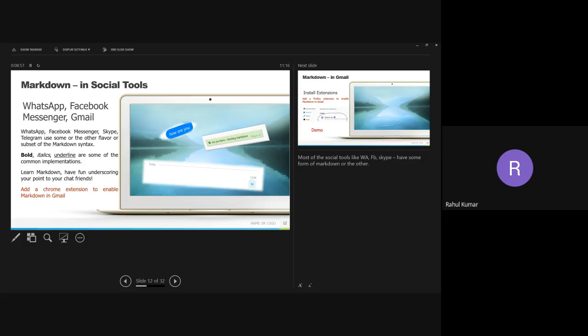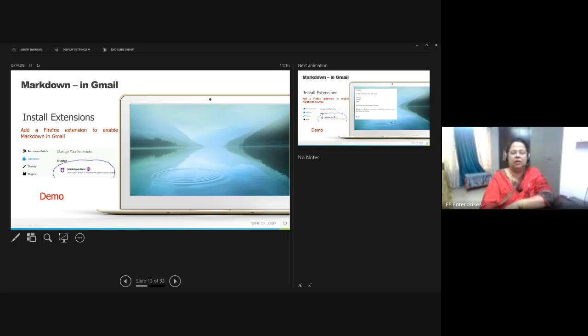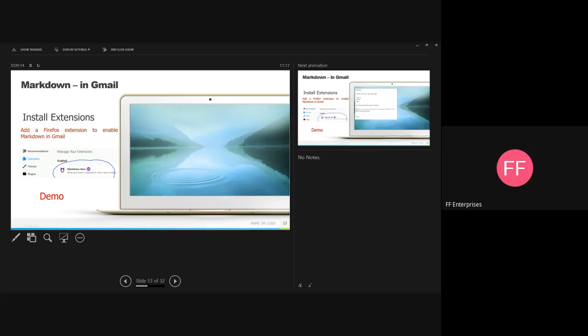Okay. So one sec. So here we'll just see Markdown in Gmail, right? For example, I have in Firefox, I've added the extension to enable Markdown in Gmail. So when I compose an email, I write the text and then I add the Markdown elements like the hash and then the hyphen sign and all that. So these are all the Markdown elements.